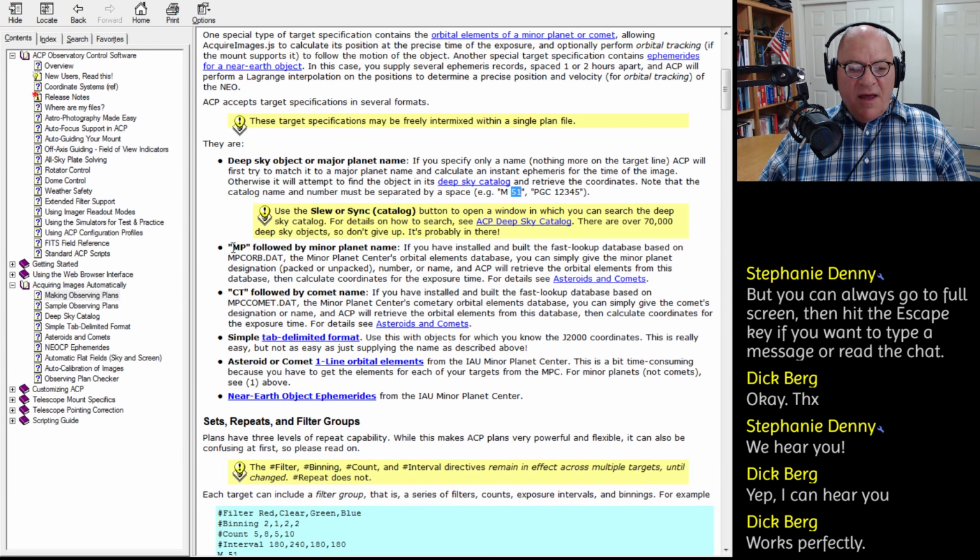Okay. For minor planets, that would be asteroids. You can say MP and then the minor planet name, number, or designation. And you have 3 ways of doing it. It will figure out what that is. And if you have the Minor Planet Center catalog installed, it will go look that up and come back, calculate the ephemeris, point the telescope at the current location of that asteroid, and do your image.